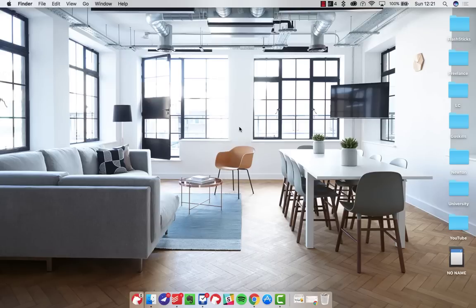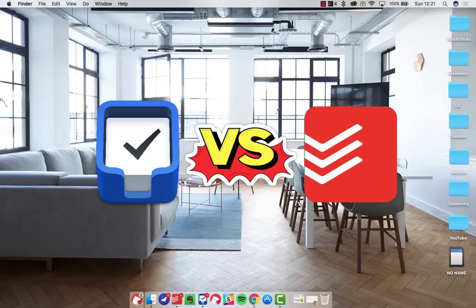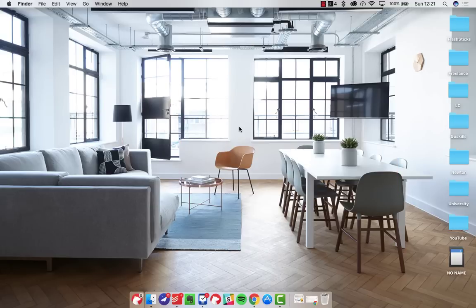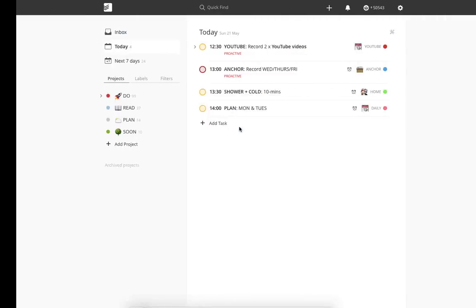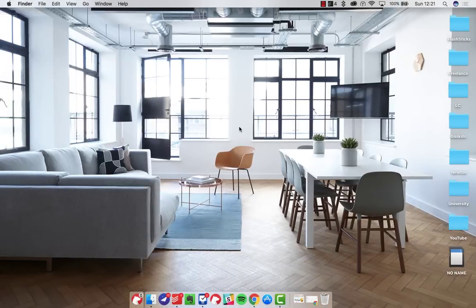We're going to be looking specifically at Things and Todoist. We're going to be comparing some of the features and functions between the two here on the Mac. Obviously, I'll probably do an iOS version, but the good thing about both of these experiences is they are very similar on iOS.